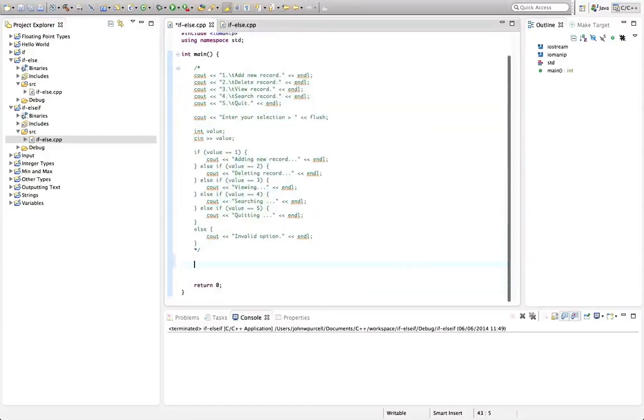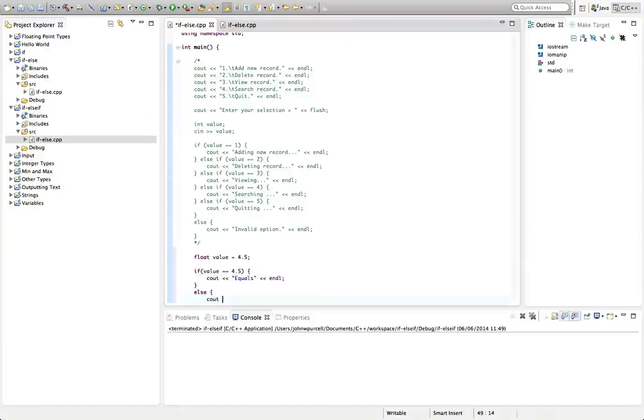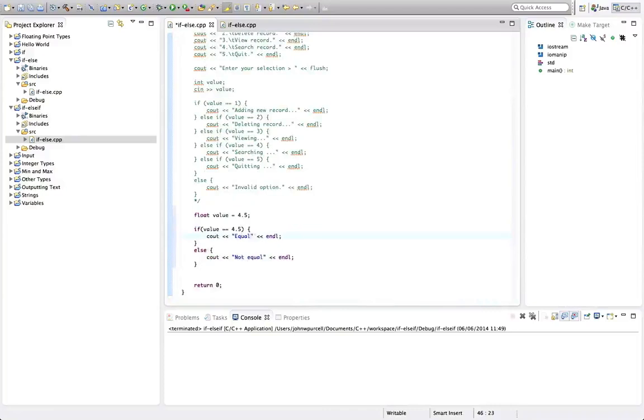So what I want to show you is I'm going to write here float value equals, let's say, I don't know, 4.5, and let's say if value equals equals 4.5, then cout value, cout, let's say equals, endl, else cout not equal. So you'd think, looking at this code, that it should say that this is equal to this, because we set it equal to 4.5 and we're testing 4.5 in the equality. But if we run it, here it says it is equal actually, which I'm a little surprised.